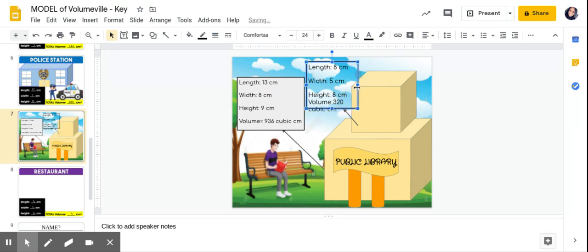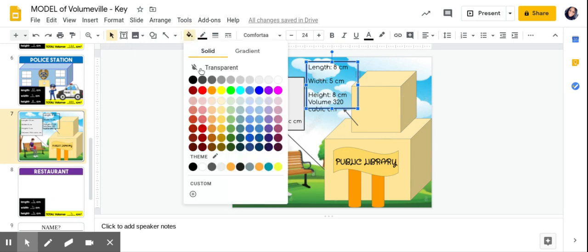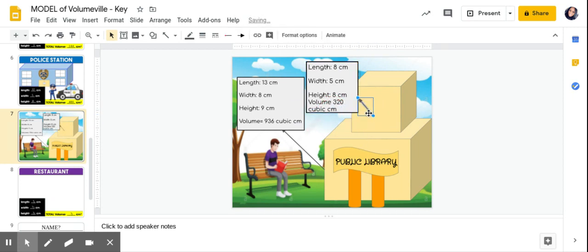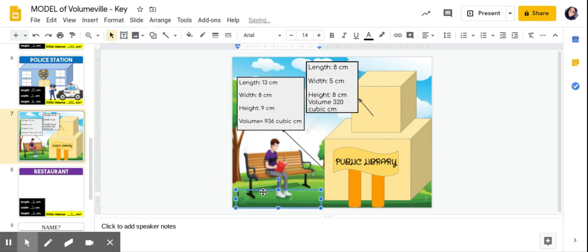All right. If I want to add a little color to the background, which I have been doing this whole time, I can do that. I'll bring my arrow down some, or I'll move it right here. All right, so there I have my volume. And then if I want to put my total volume, because remember, I have to add the 320 and the 936. So I'm going to add another text box here so I can write the total volume. And I'll put it along the side here.